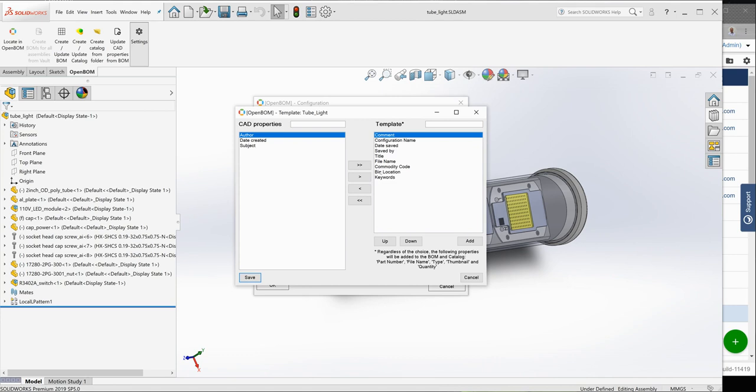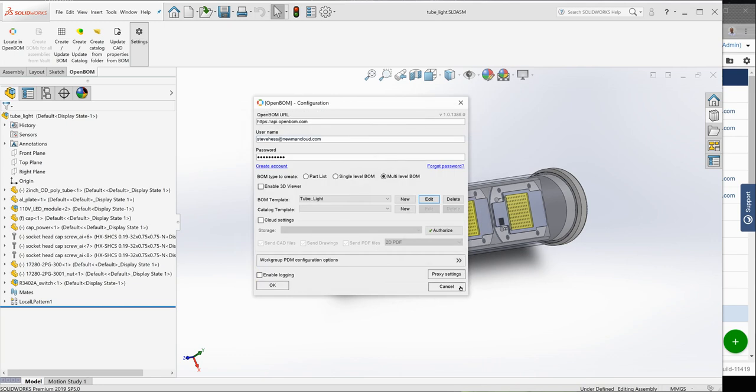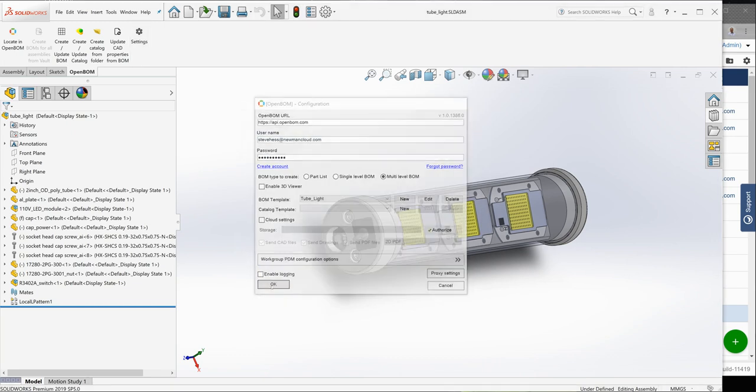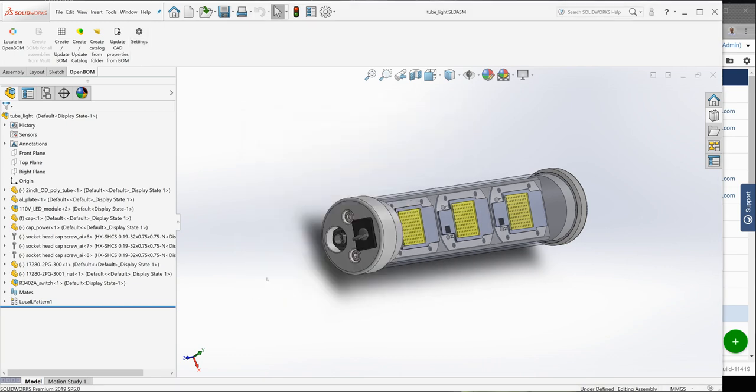Now some of my SolidWorks files that are in this list have some of these properties. Not all of them do, and we keep track of that. So things like commodity code and bin location were found in at least one of the files in that list, so I've included them here. Okay. We've set it, we've told the integration to create a multi-level bill of material, and let's go ahead and create a BOM.